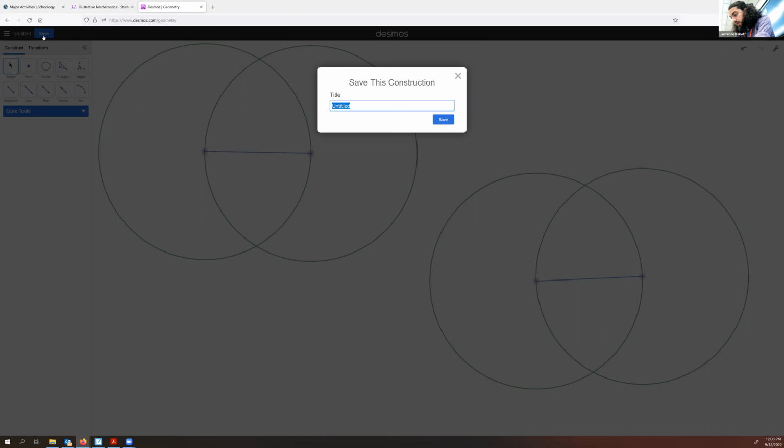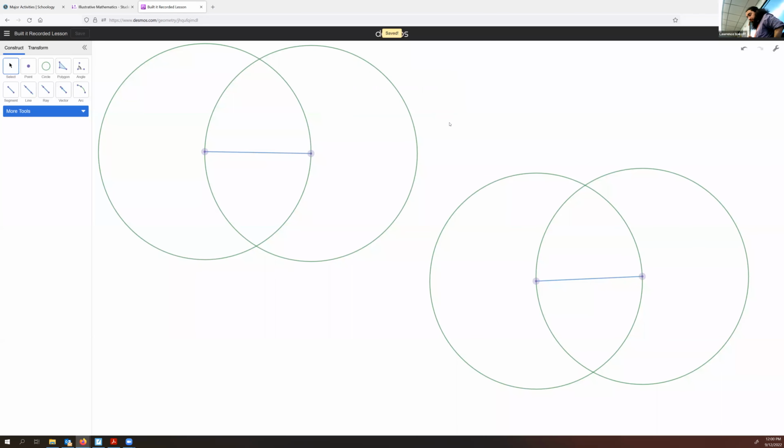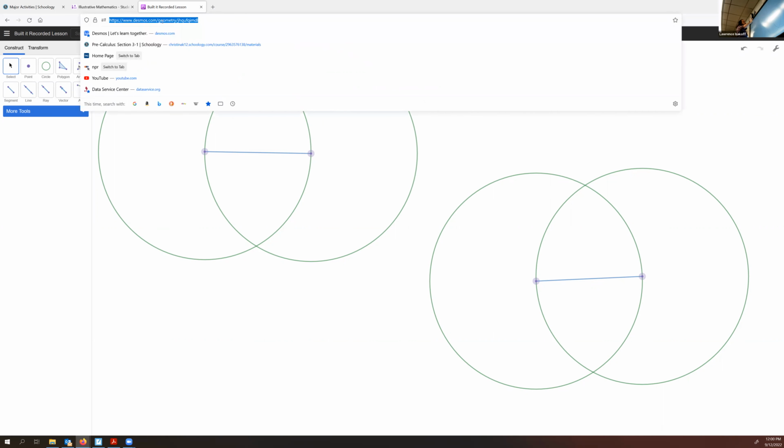So for this, I'm doing this for our recorded lesson. So I'm just going to call it Build It, the name of the activity, and recorded lesson. So I know when and what I did this for. Hit save. Now the URL at the top has changed, and that's important. So now the URL at the top says desmos.com/geometry/ and then it has a bunch of letters and numbers.